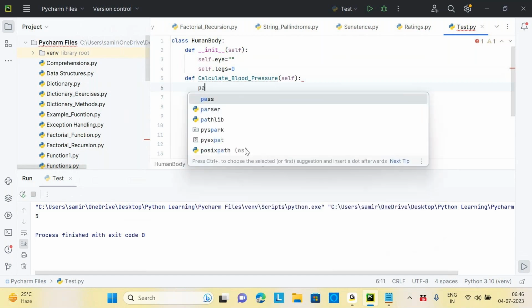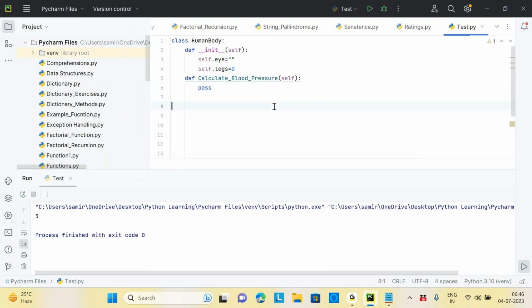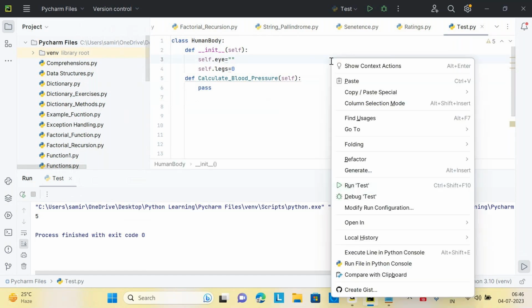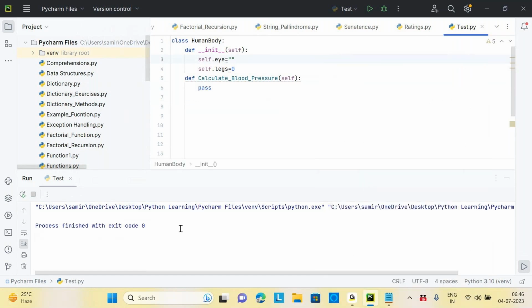Pass. Exactly. If I don't want to define anything right now, I can use pass because I don't want to make it an error. If I execute this, I will not get any error. So the class is defined. Now let's try to understand each and every part of it. I have written 6 lines of code. All the lines we need to understand, what exactly it's all about. Make sense?